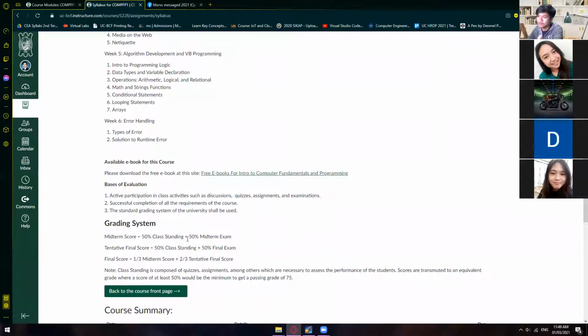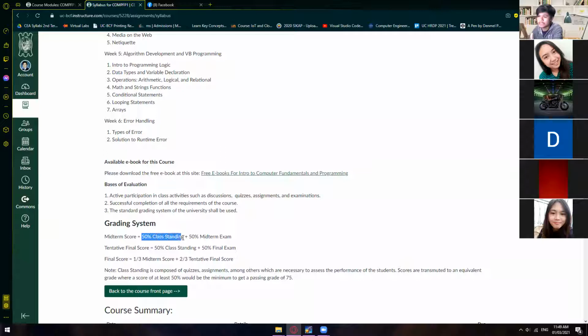To those who have already gone to UC before, you probably already know this one. 50% for the class standing and 50% for the midterm exam. That's how we compute your midterm score. Then for the tentative final score, we have 50% class standing and 50% final exam. And then 1/3 for the midterm and 2/3 for the tentative final score. That's how we calculate your final grade. Just a correction regarding this one: you should get 60% in everything to be able to get a grade of 75.